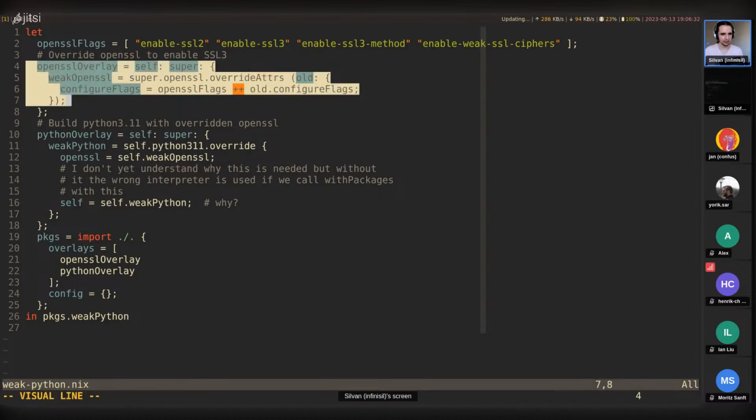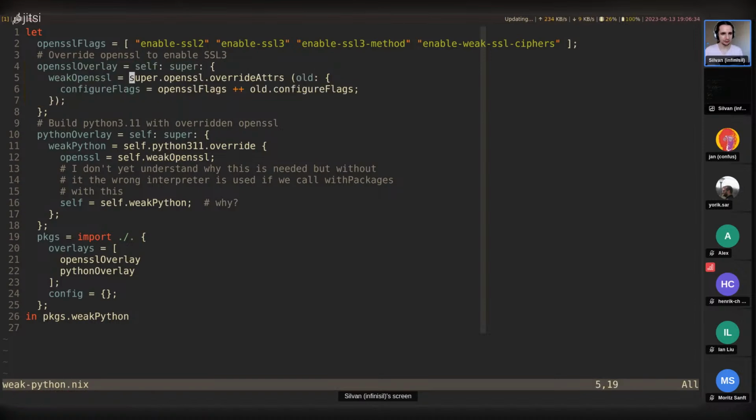And then the OpenSSL overlay, let's also take a look at that. Here we go, openssl. We can also use self here. There's nothing wrong with this, same reason. And then configureFlags. I guess we might want to, well, it seems to work. If there isn't a configureFlags set already in the derivation, we might want to add an or clause here, so it doesn't error when the attribute doesn't exist.